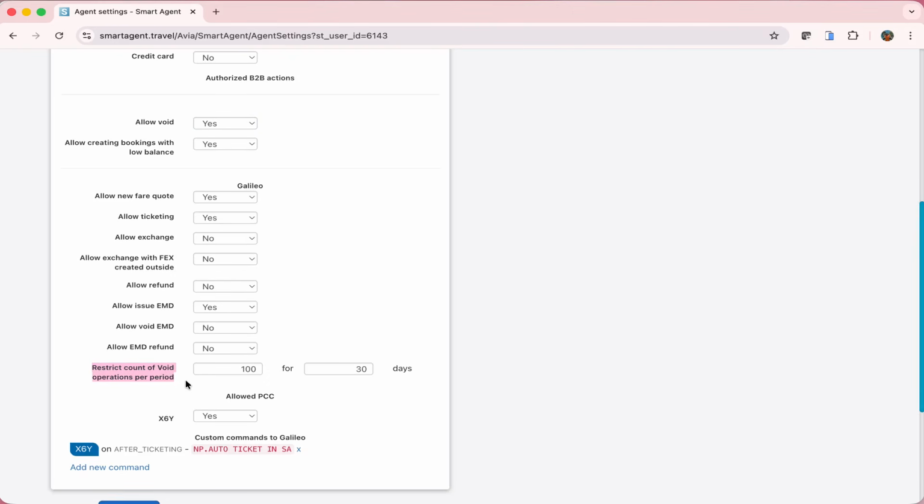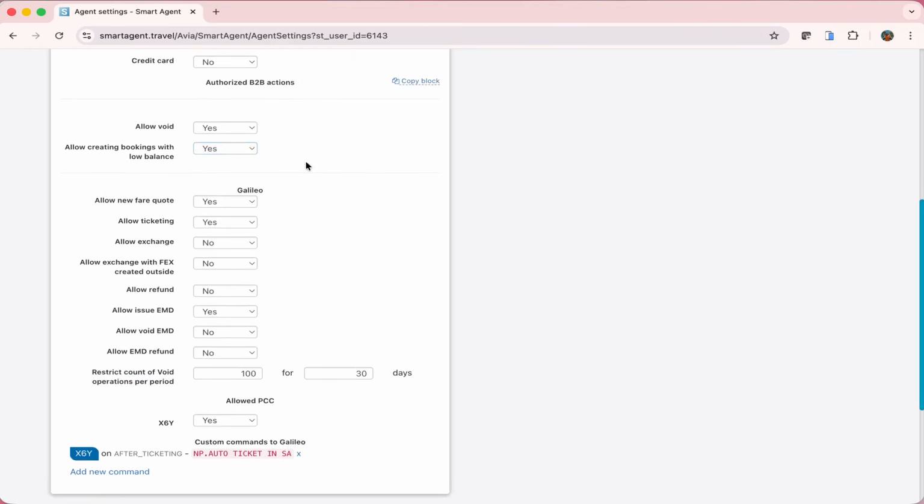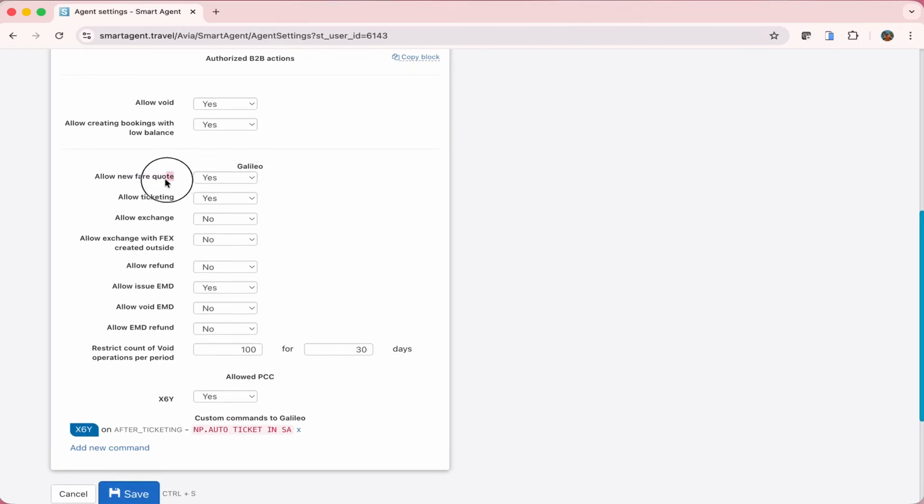Allow creating bookings with low balance. This means that they are able to hold seats already. I strongly suggest that this will be set to yes, because sub-agents can process a deposit to you later on. Allow new fare quotation. I would also suggest that this is set to yes, because as you all know, filed fares expire at the strike of midnight. And if there is any urgent ticketing that they need to do wherein they have enough balance, they don't have to call you for assistance to provide them with a new fare. This allows them to cancel an existing expired filed fare and then file a guaranteed fare.